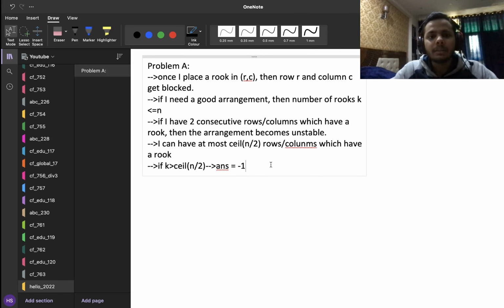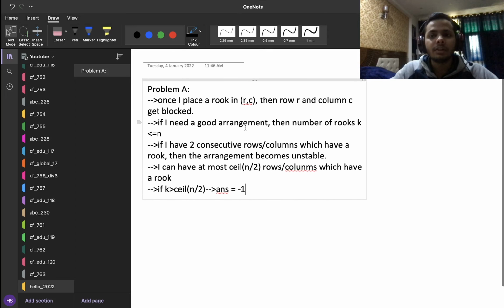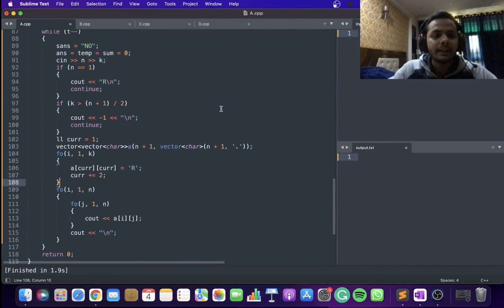So that is a very simple constructive solution that I have once I have proved that the answer is going to be -1 if k is greater than ceiling of n by 2, right? So yeah, that's the solution. Let's just have a look at the code for better clarity.